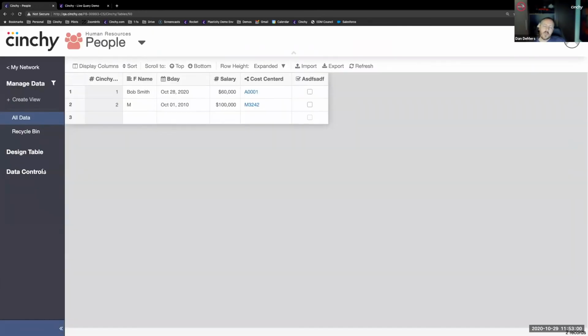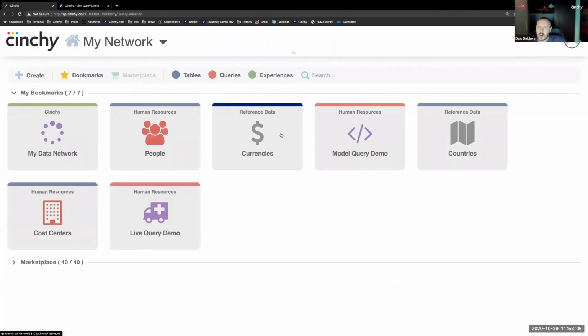And of course, the schema itself is all version controlled, so I can always just easily roll it back. But if I go back home and now run that live query again, I'm curious, actually, what do you all think will happen?